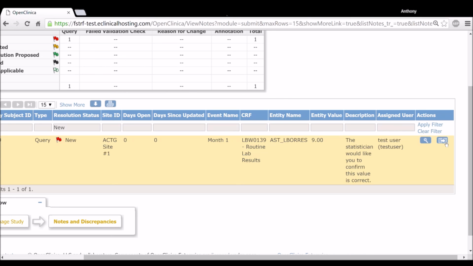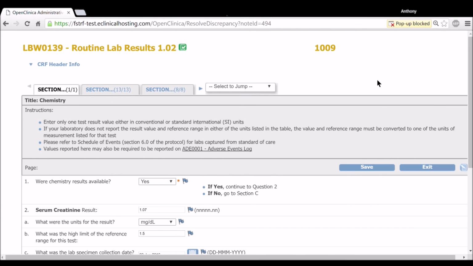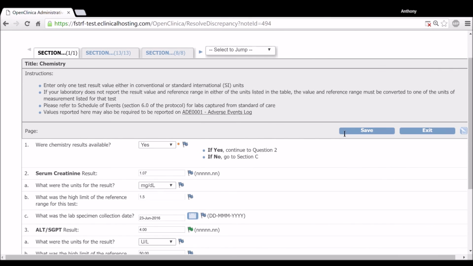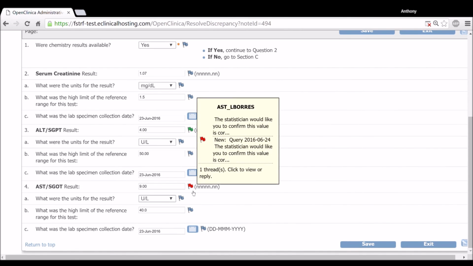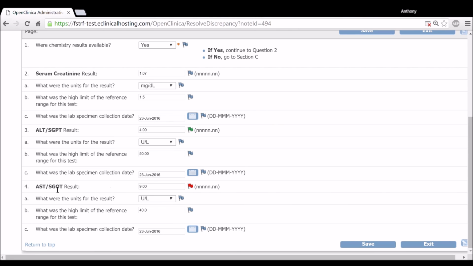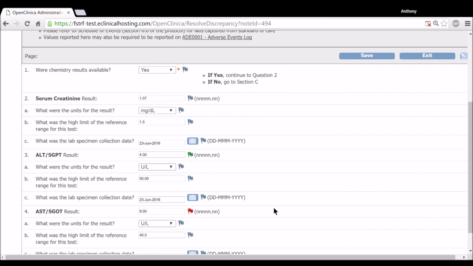This is going to jump us right to the form for data entry, and it's also going to pop up a window for the note, which I'll have us view separately. We're going to click on this, and we're dropped right into the form that we entered data for earlier, except now there is a note, a red flag, on question 4, AST SGOT result, with a value of 9. So now we just reconfirm, check our lab results, and make sure that 9 is the correct value. We just transcribed it correctly, which we did.